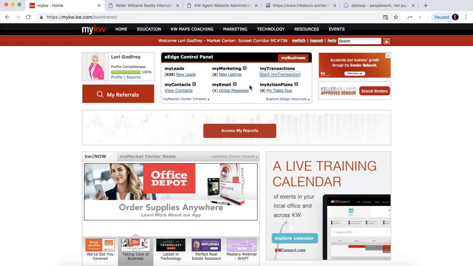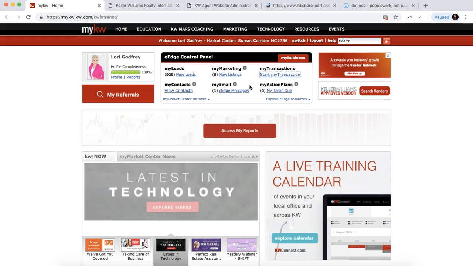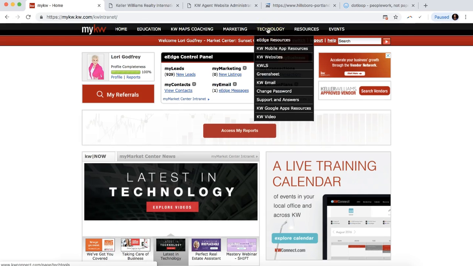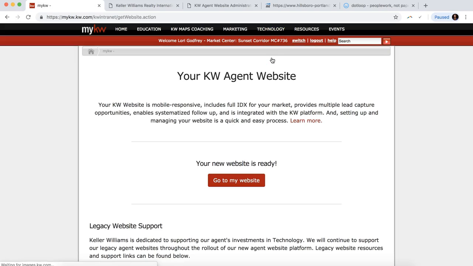And lastly, you'll want to make sure this is updated for your Playster website. So to access your Playster website, you'll hover your mouse over the Technology tab just at the top of the screen, and then you're going to select KW Websites.